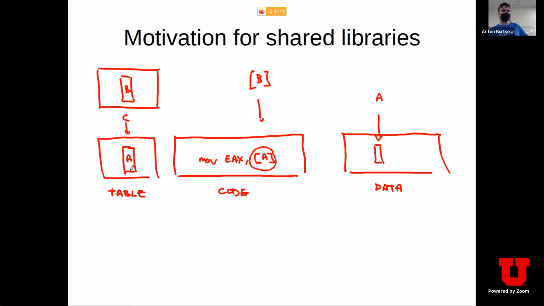Now the question is, if we want to do this, we somehow have to find this address C of this entry in a table, and make sure that it's identical. So how can we do this?